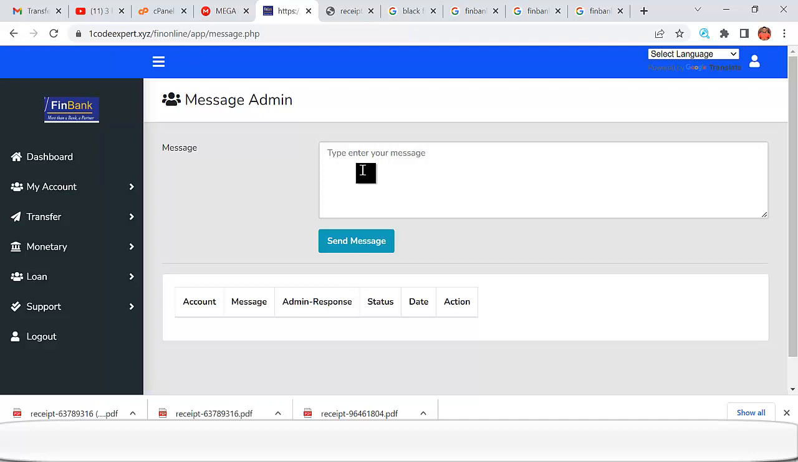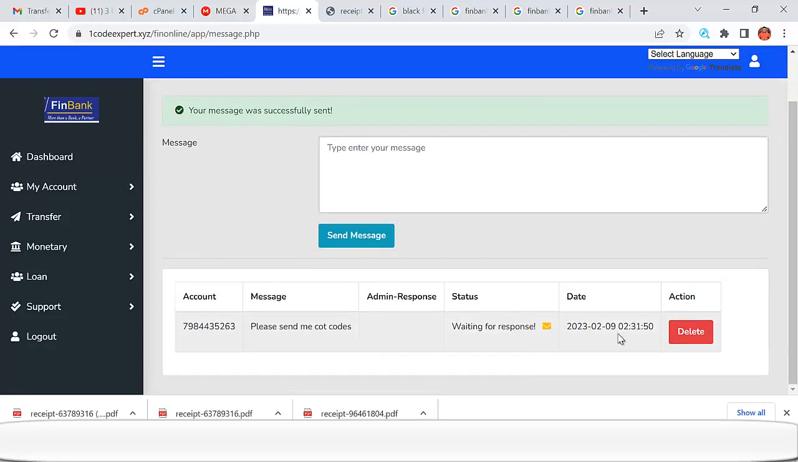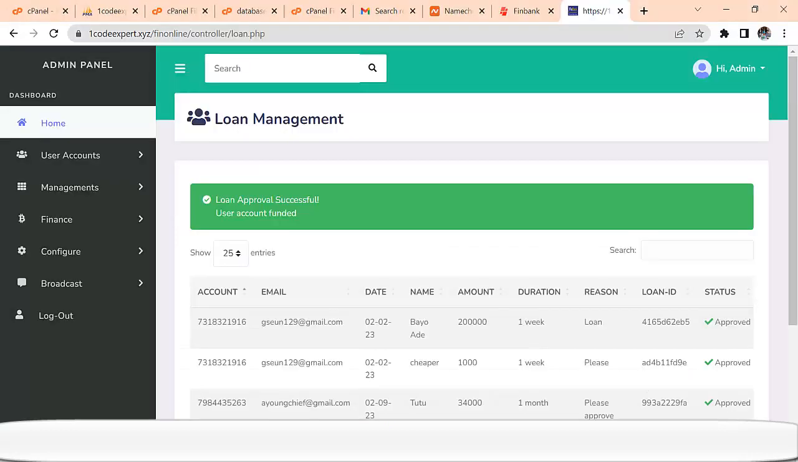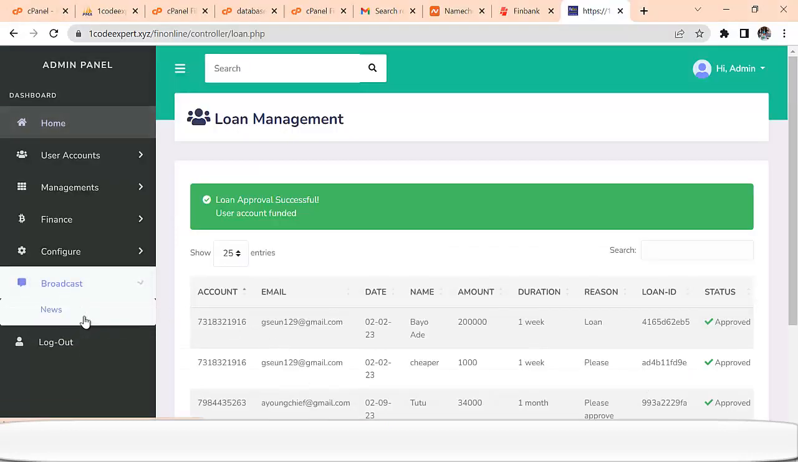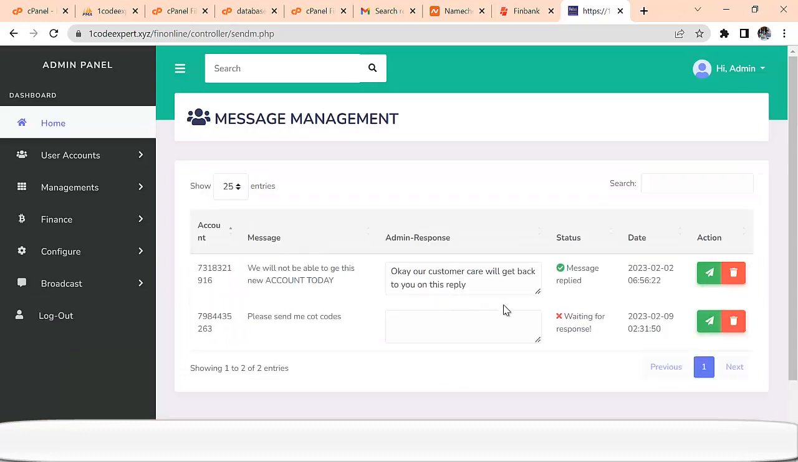You can directly message admin here. Please send me OTP, COT code. You can directly send messages from here to admin. Admin can access that: admin goes to broadcast and goes to messages. Admin is going to see your message, 'Please send me COT code.'